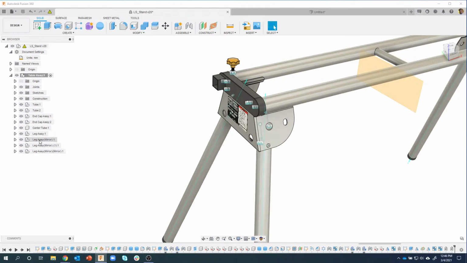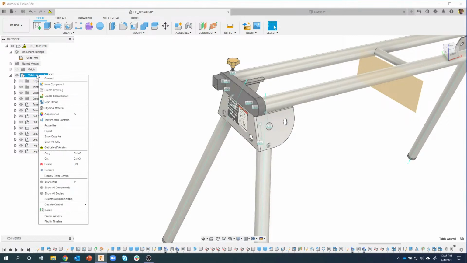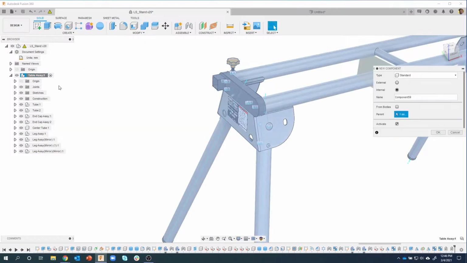You can see basically the copies or the mirrors of my leg assembly. I could create something called all my legs assembly or something like that and put those in there. We're not going to worry about that right now. What I want to do is work on a handle. So I'm going to right click on table assembly and do a new component. We'll call this handle.